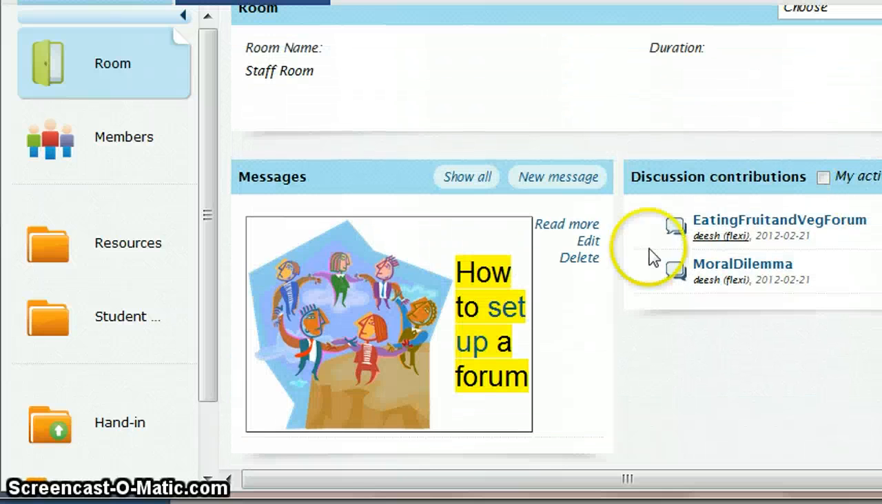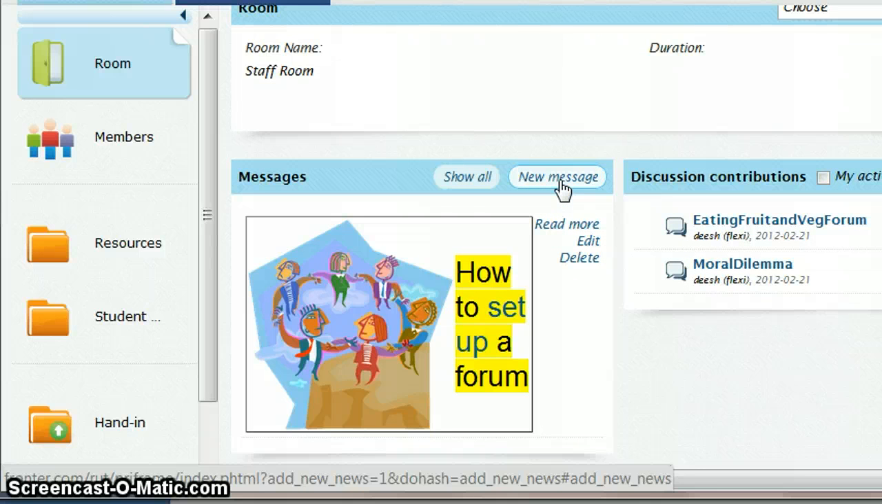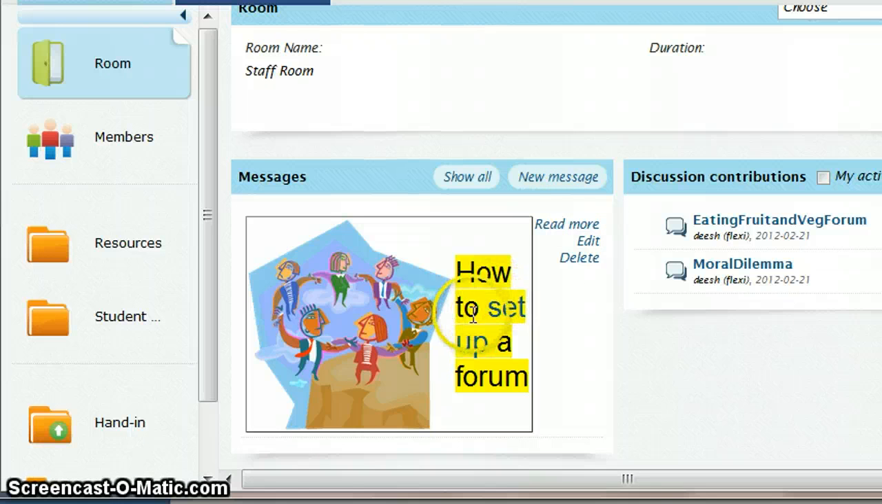So the next time you want to do a message, you just choose new message and link to your resource. And if you want this message to go to the top, you just click on edit and then save, and it will move to the top of the messages list.